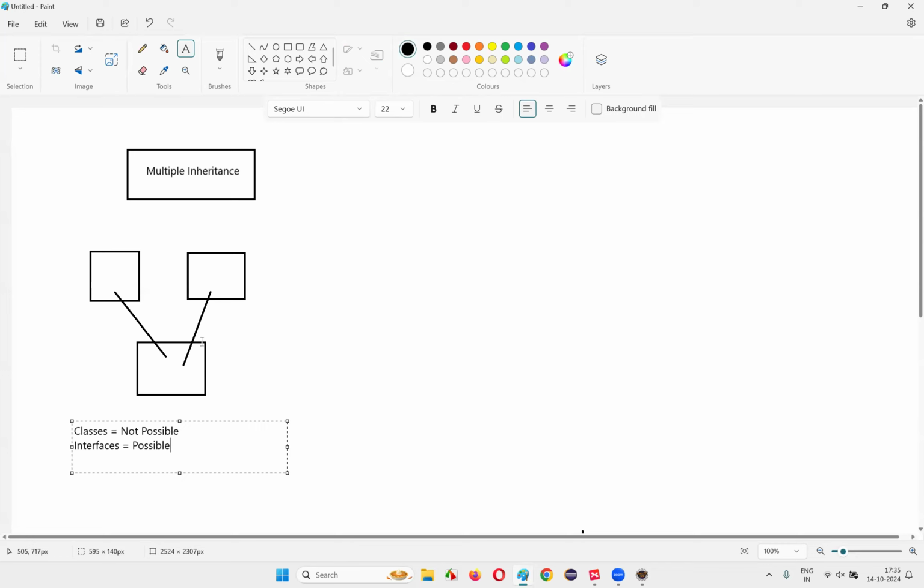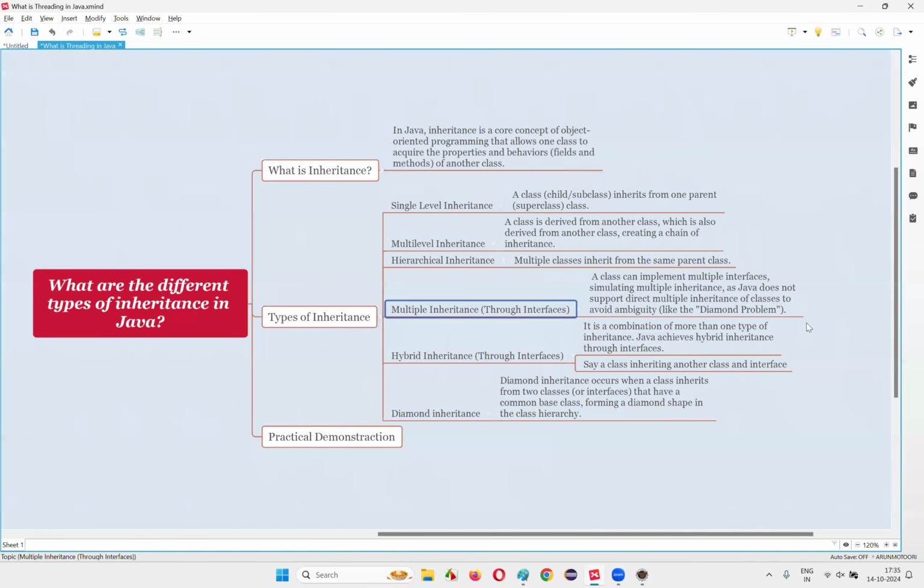A single child class cannot become a child of multiple parent classes, but a single child class can become the child of multiple interfaces. For interfaces this is possible, but for classes it is not possible because there is a problem known as the diamond problem. So here it is a diamond problem.